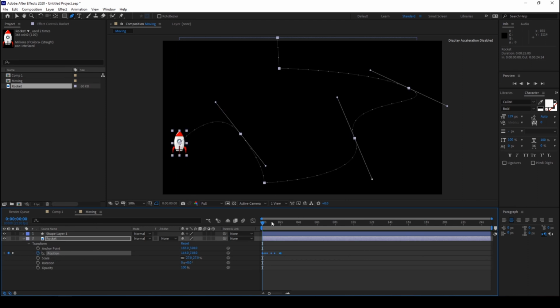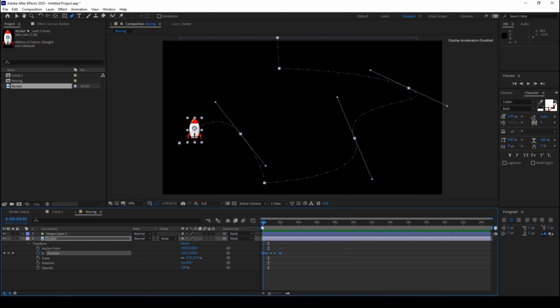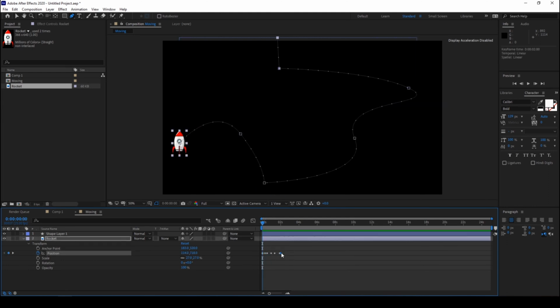Okay, now you can see that our rocket is moving along the path that we just created. So let me play this. You can see that our rocket is moving along the path. You can always tweak the duration by just dragging the last keyframe towards the right so that you can adjust the duration.